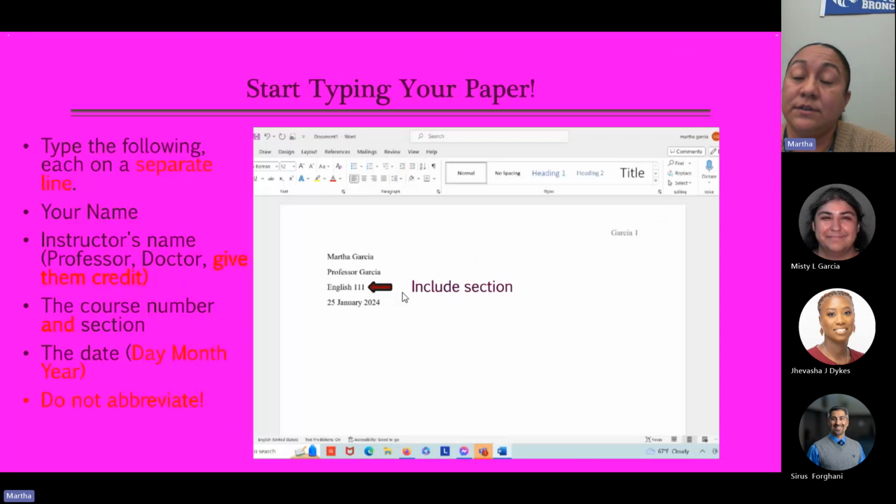So now we're going to start typing your paper. Type the following on each separate line. First, you're going to type your name, instructor's name. Okay, if it's a professor or a doctor, give them credit for their credentials. Also, you need to put the course number and section. Make sure you include the section.